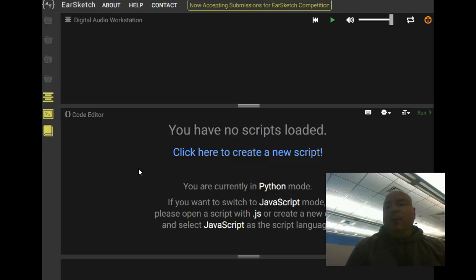Why should we learn programming for music? Well, this chapter is going to cover the basics of EarSketch and the layout of the site and how to navigate through various components. Why do we really want to learn programming for music?